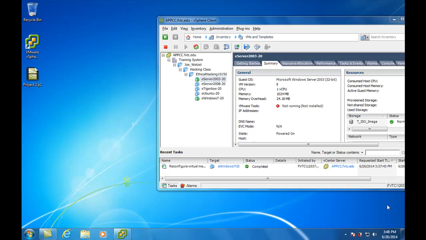Hi. In the previous video, we set up an FTP server and an FTP client, and we were able to connect from our Windows 7 machine to our Server 2003 machine. We also were able to expose the fact that FTP was a weak protocol and our username and our password were being sent plain text.